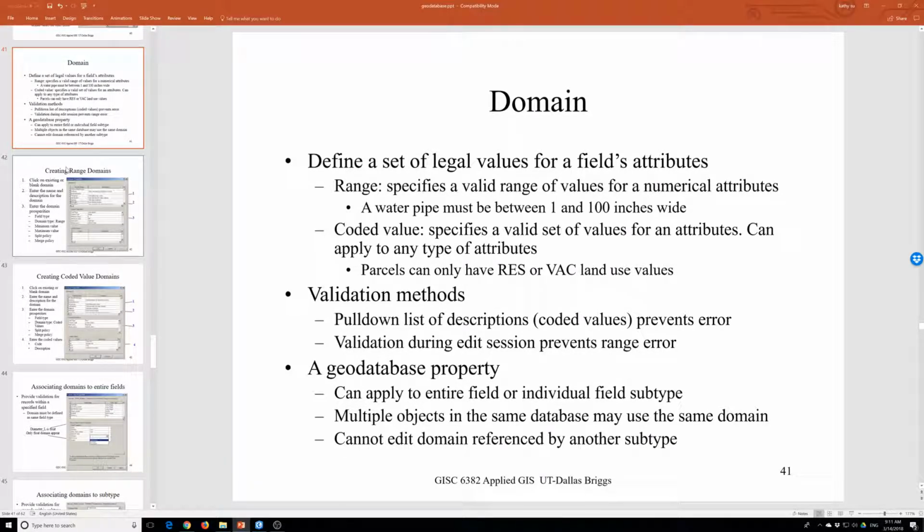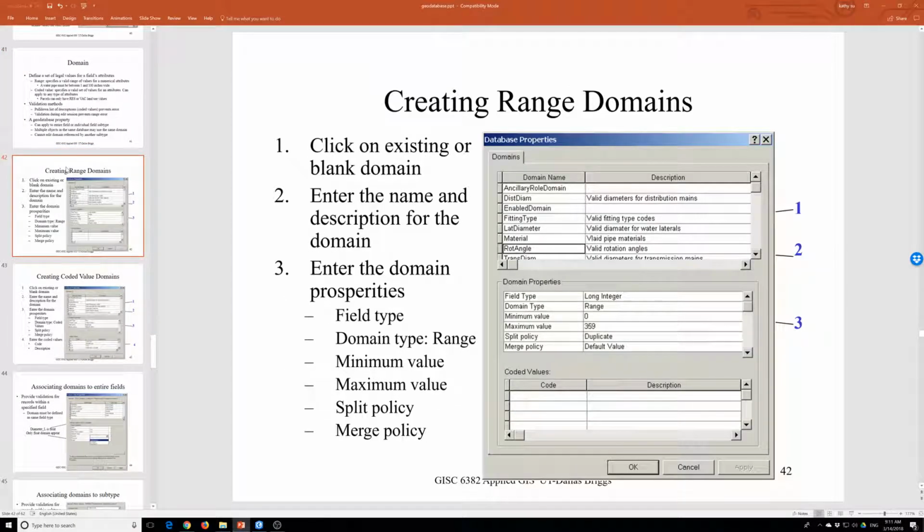So the validation method is a pull-down list of descriptions, and coded values prevent error. Validation during the edit session prevents range errors. A geodatabase property can apply to an entire field or to individual field subtypes. Multiple objects in the same database may use the same domain. You cannot edit a domain referenced by another subtype.